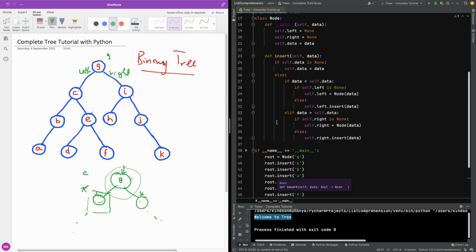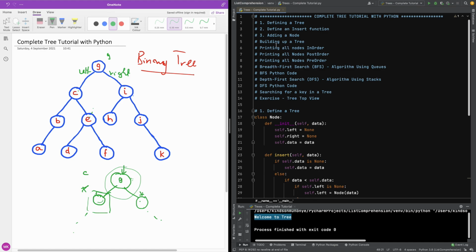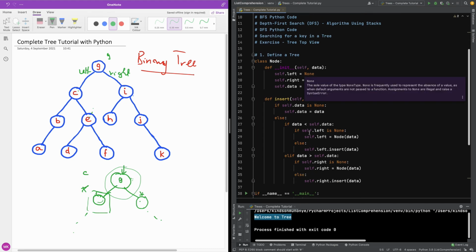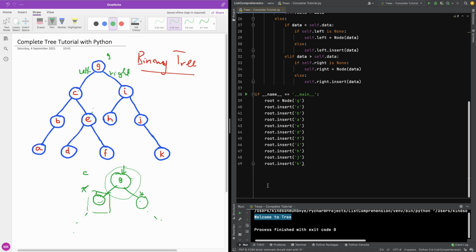Okay, so what next? Let's check what's next. We've added nodes to a tree and built up the tree, that's what we just did here. So I'm going to just call this 4, and the next thing now is printing all the nodes in the tree in order, PostOrder and PreOrder, and we are going to be talking about this next.